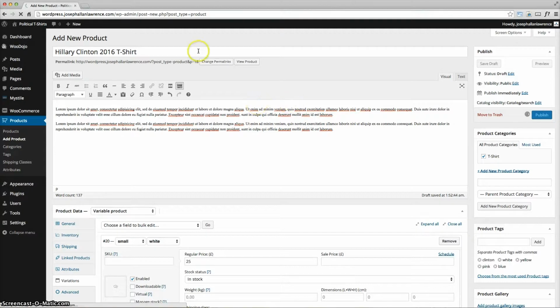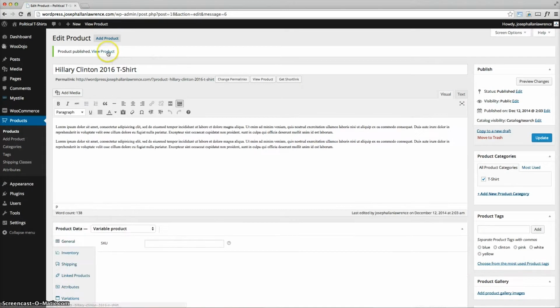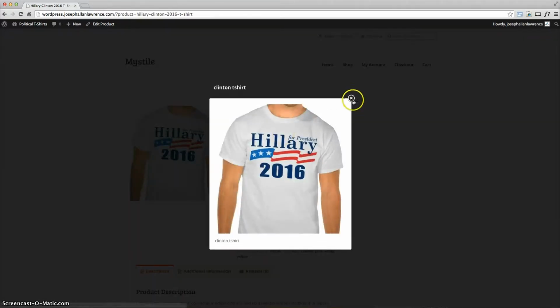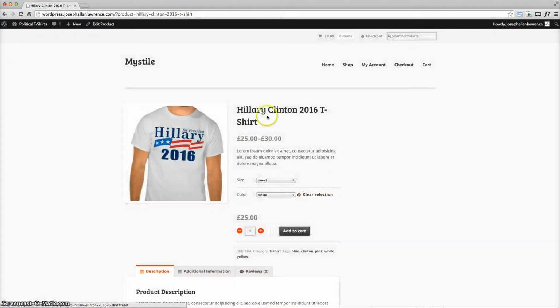And it's publishing. And we want to go ahead and view this product. Okay, here we are. Once again, you can click on the light box to see the t-shirt larger. And this is the actual title of the t-shirt. Prices, the short description which we created, the size, the person can choose which size they want and which color. And then price, of course, is here.